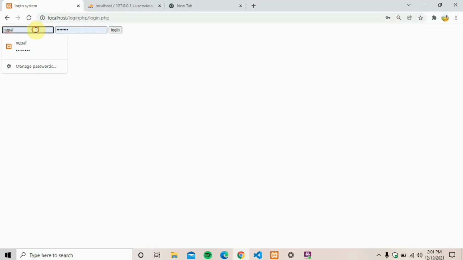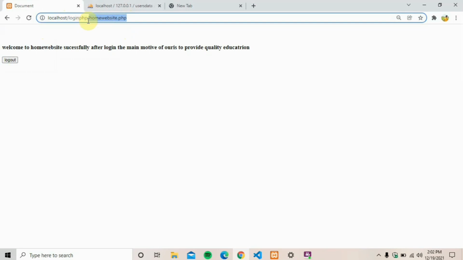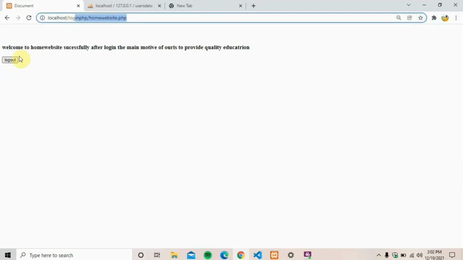So see, I am inside localhost login.php, my file login.php. It checks the username and password. So basically I have entered username Nepal, password Nepal234, and when I click login, it redirects me to home website.php. It's just a random text, and when I log out, it simply returns back to the login page. So you must be thinking that it's very easy and we can do it by simply using the HTML a tag, like an HTML link tag, which basically links this button and sends you to another HTML page, and when you click this button it sends you to another HTML page.